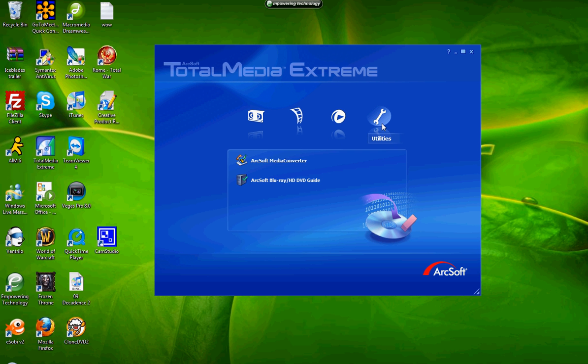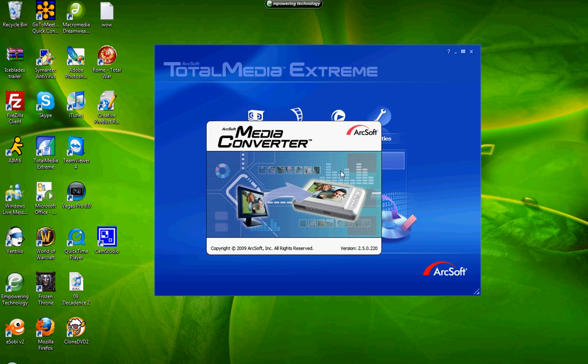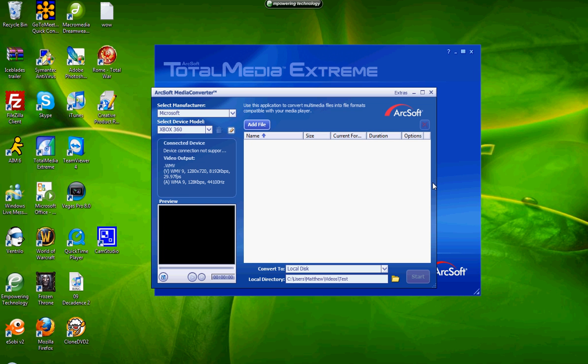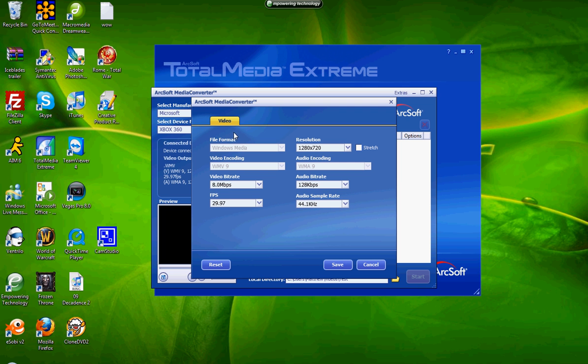Now this is the second part I was talking about. This is your media converter. This is going to convert it from that MP4 format, which not many programs use, to something like Windows Media Player or something easier for YouTube to use. Now you're going to select your manufacturer as Microsoft, and your device model, I would select the first one, 360. I don't know what the second one does, I've never fiddled with it.